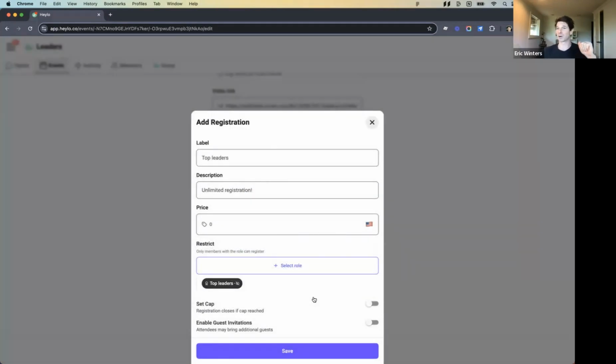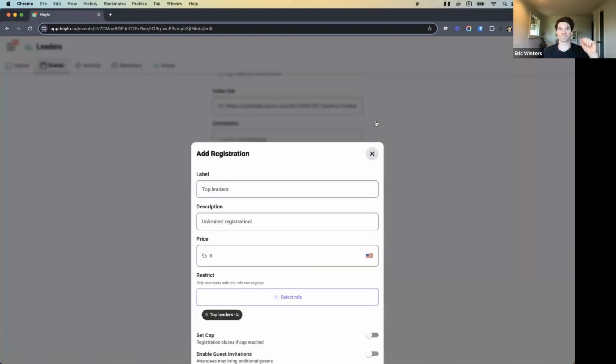Now you get an extra little perk, access to this particular registration. And I made it unlimited. So any of the 7 leaders on this role will be able to register. There's no cap associated with this. We want all 7 of the top leaders to be able to have access to this event.